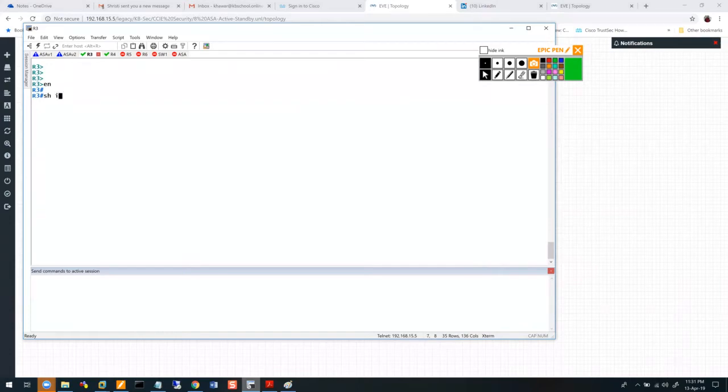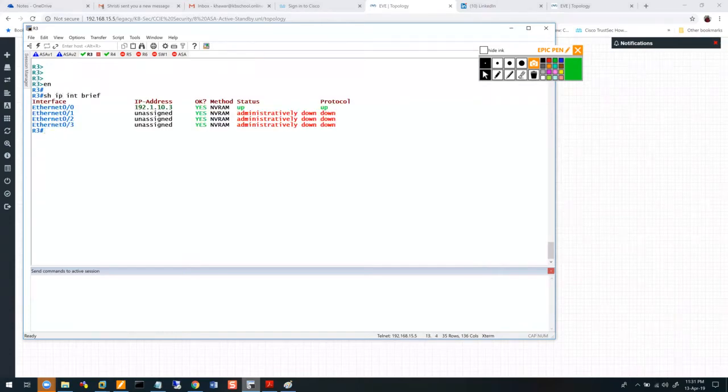Show IP interface brief. This is my outside device, 192.1.10.3. Show run line. Your telnet is set up, so I can test that as well. Okay. Show IP route.